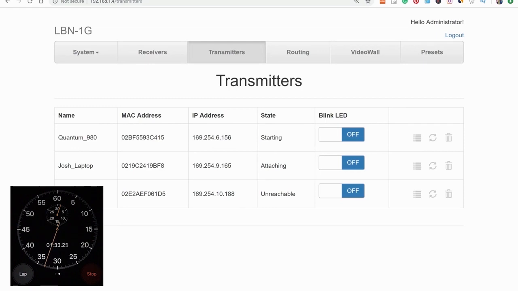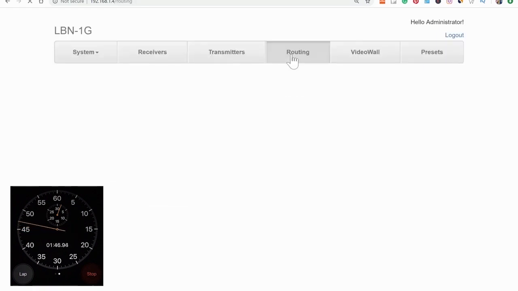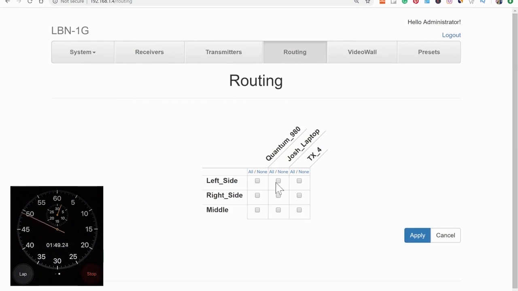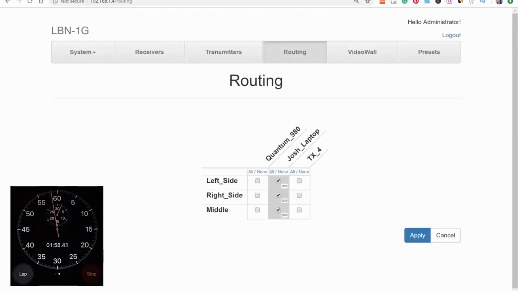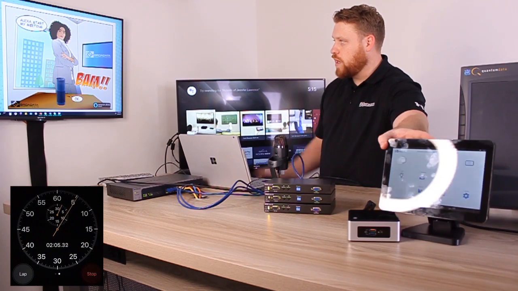And I'm about to be ready to display. Again, it's just that simple. So we're going to go to our routings page. We're going to hit apply. And there is my screen up on the middle screen.